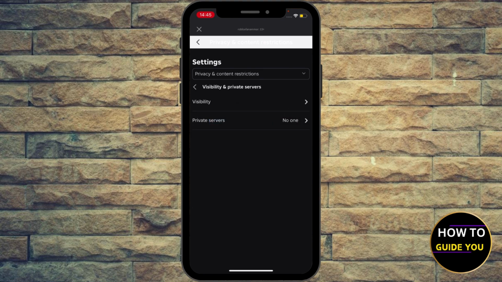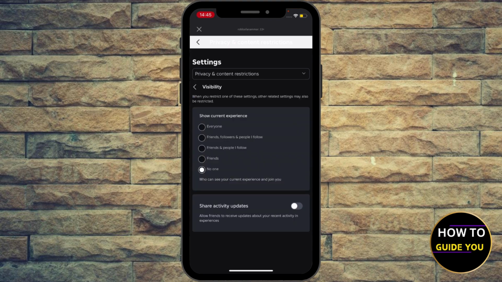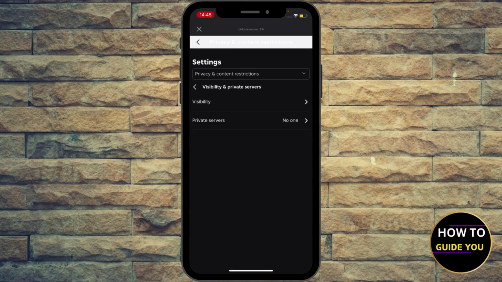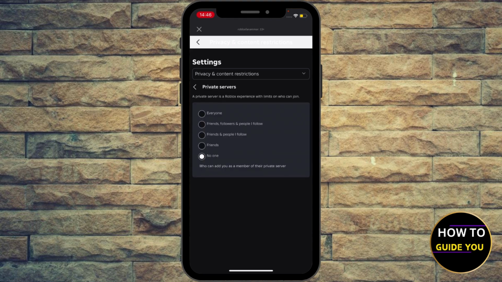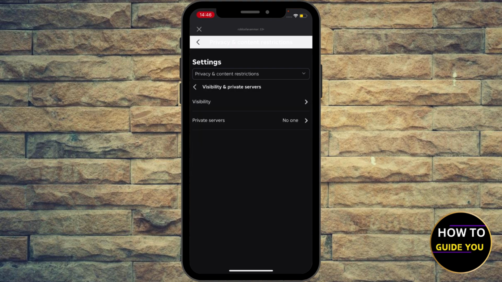And then what you're gonna do, you can go ahead to the visibility first, right, and set it to no one, so no one can access. When you restrict one of these settings, other related settings may also be restricted. So that will apply also to the private servers. So I'm gonna go to the private servers, and as you can see, no one, or if you set it to everyone or friends, just switch it to no one. And a private server in Roblox can limit the number of people who can join your server.